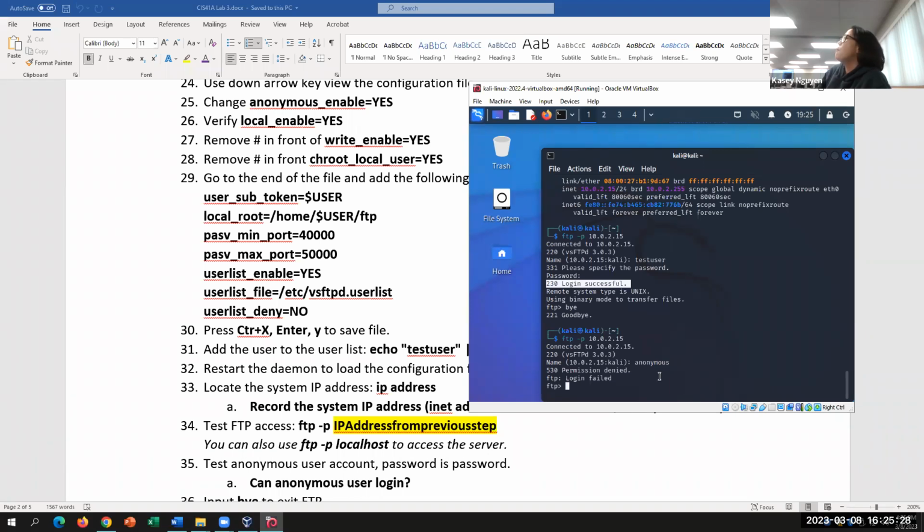Because I'm not on what? On the user list. At the bottom of your configuration file, you said to check the user list. Only the user on the user list is gonna be accessing. Test user was the only one. So anonymous, even though we enabled yes at the top, it checked against the user list for the access and kicked it out.